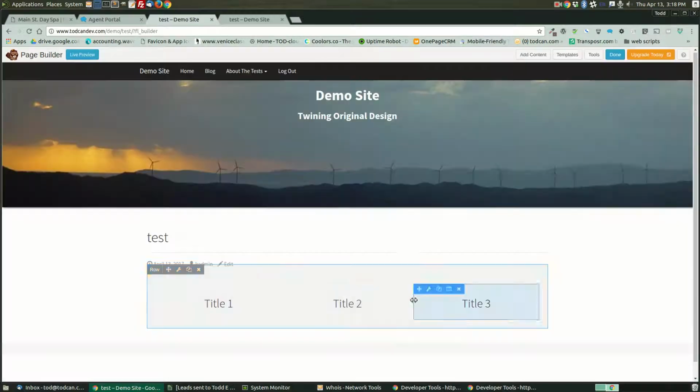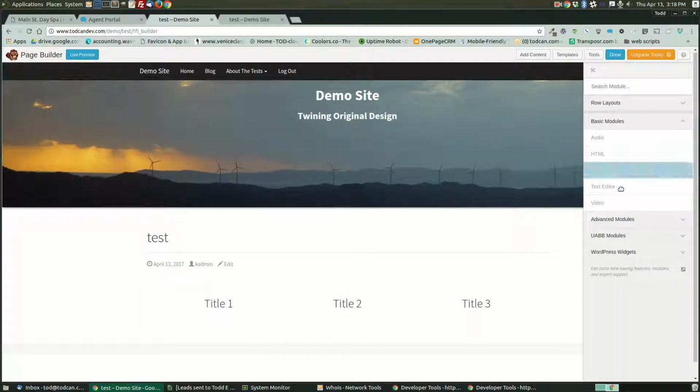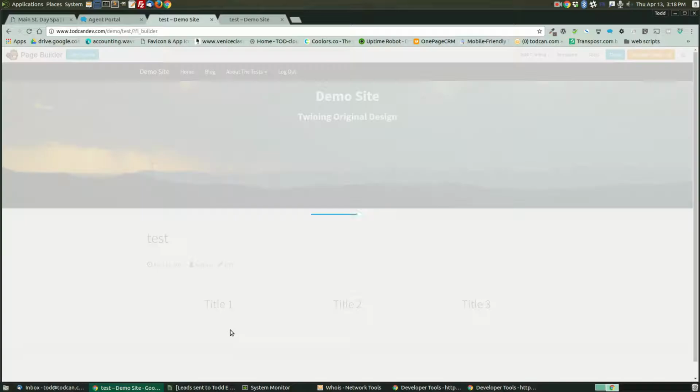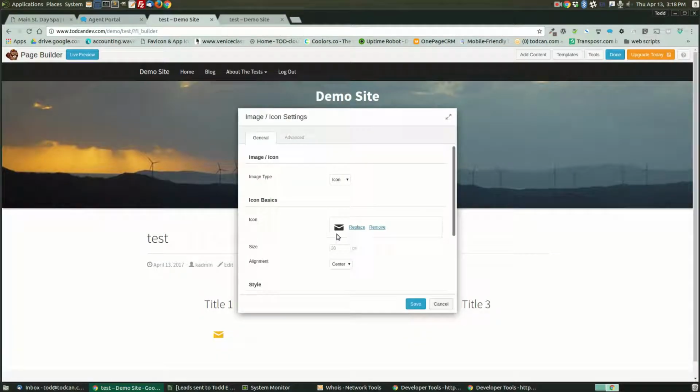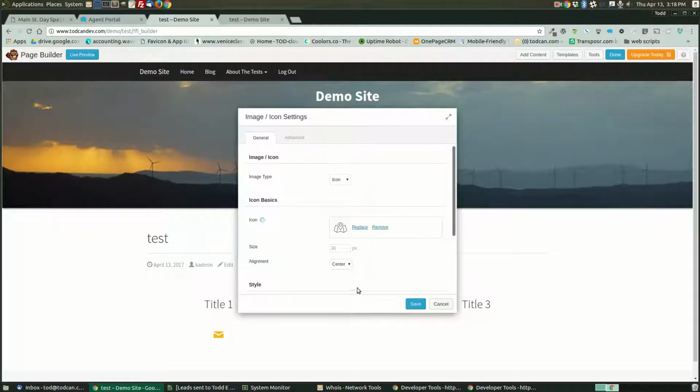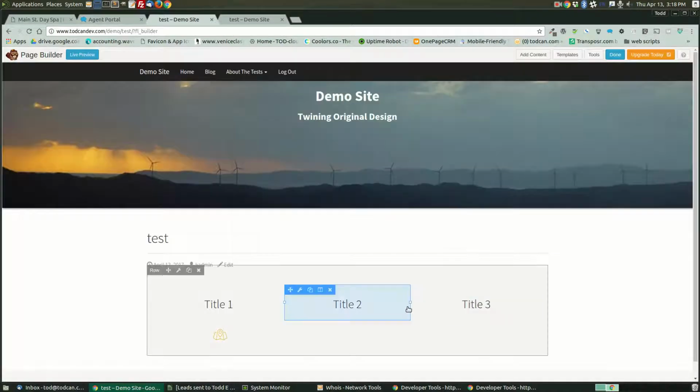Title 3. Now the other thing I'd like to do here is, I've got some choices, but I've also got these advanced modules that are paid, so we don't have access to anything there. But I do have these UABB modules. So here's a place where I've got things like icons. I can drag an icon in here. I don't want the mail, I want a different icon. This is going to be, I don't know, something, a map. Okay, so I can put the map icon in there. I've got my map icon.